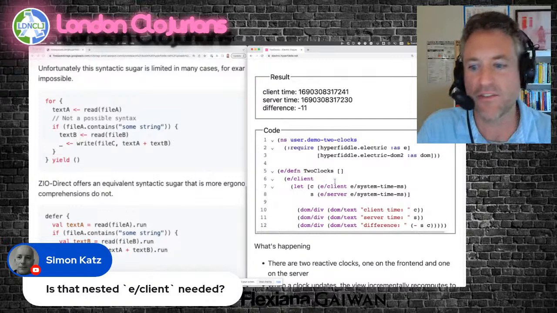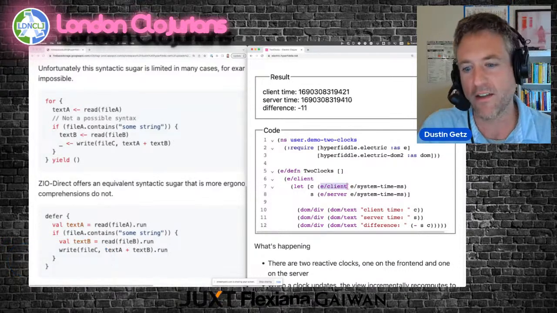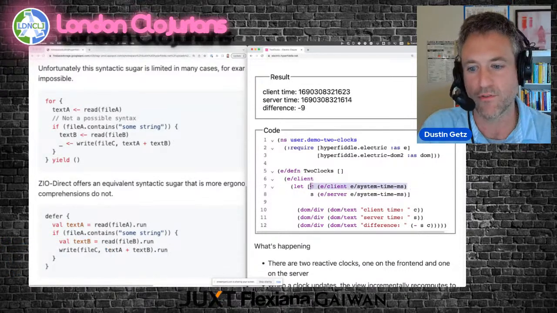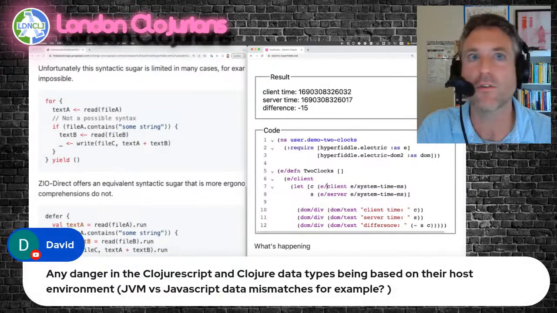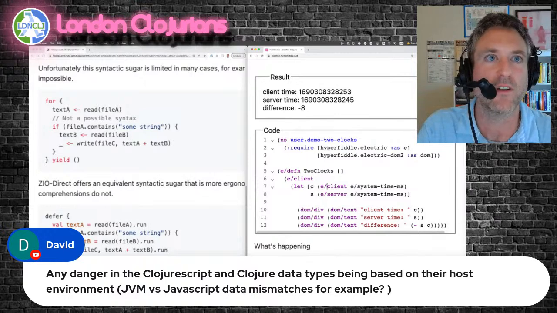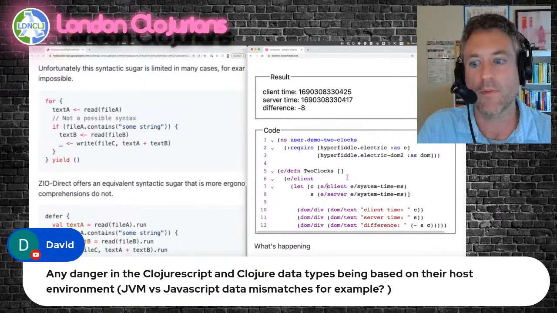Okay, is that nested eClient needed? No, this is not needed. I put it here only for learning purposes. Great catch. All right, any danger in the ClojureScript and Clojure data types being based on their host environment?